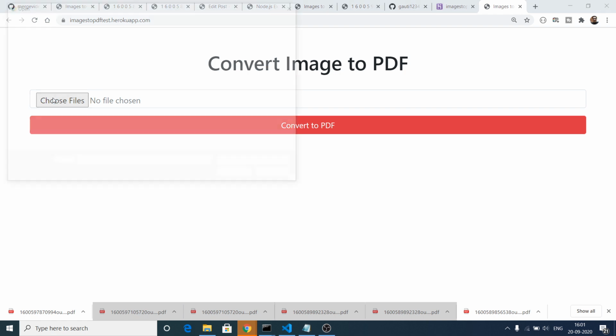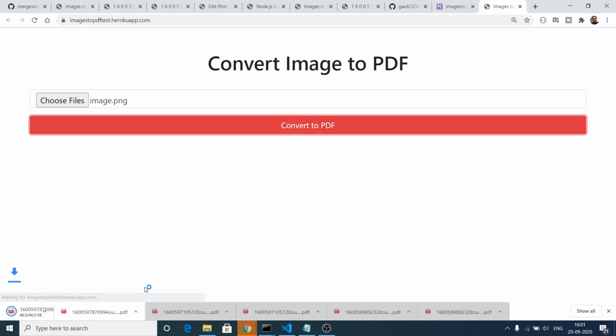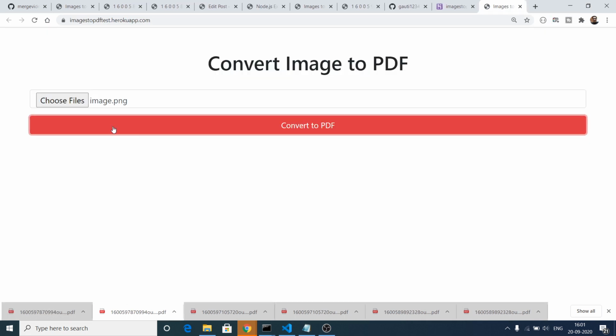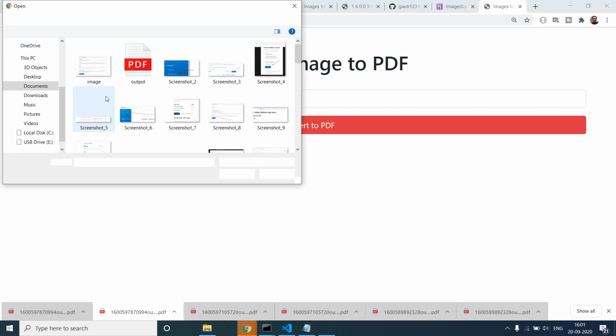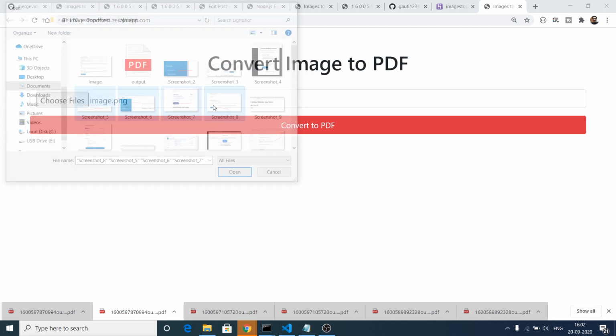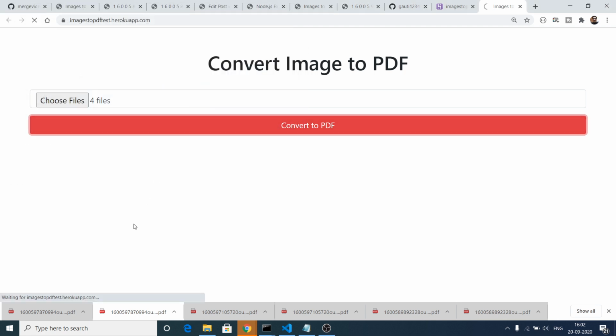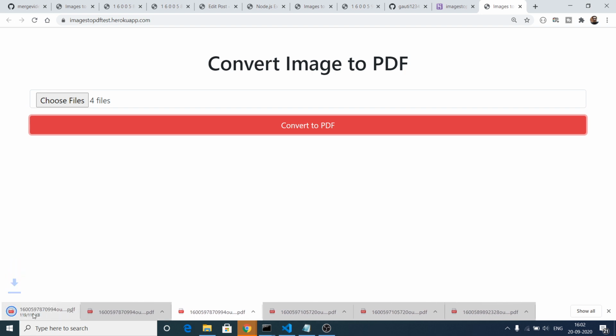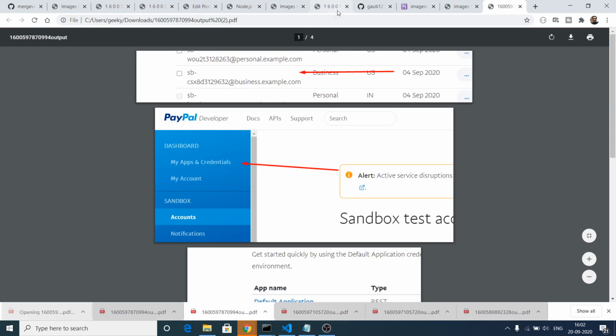Here if you click the choose file button, select a single file, and click on convert to PDF, then it will generate this PDF file for you. And if you select multiple files, let's suppose I select these 4 images, and click convert to PDF, then it will convert to a single PDF file. If I open this, you will see 4 images.